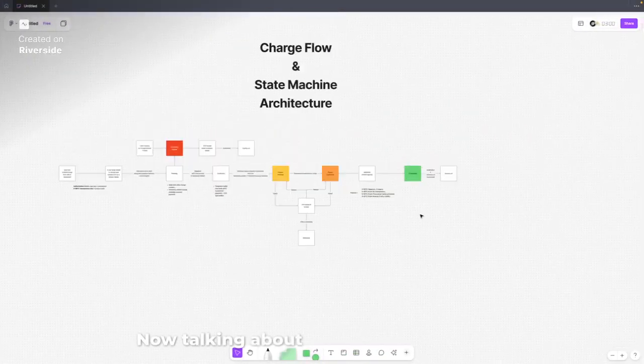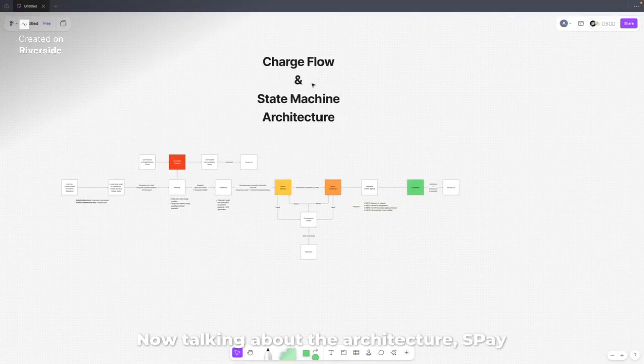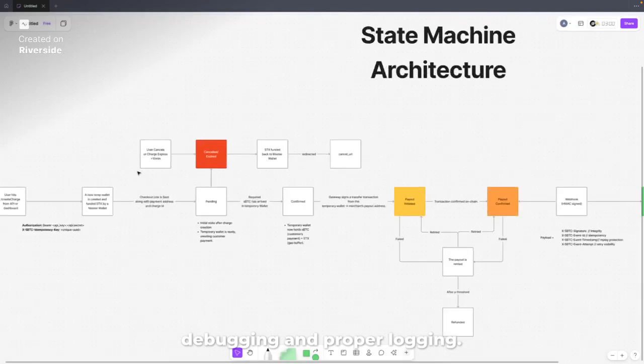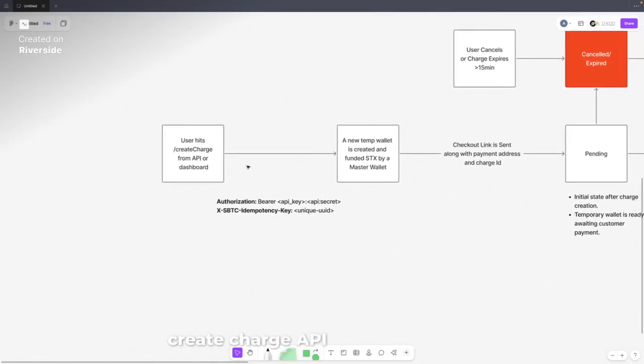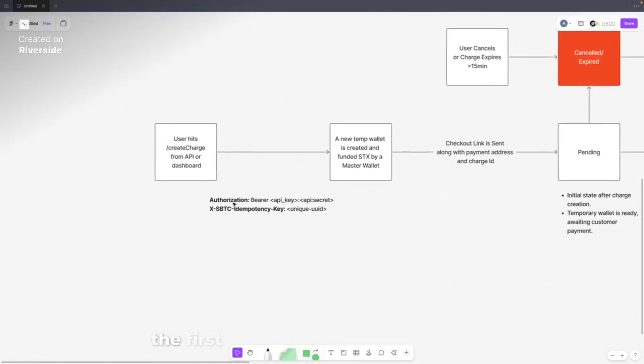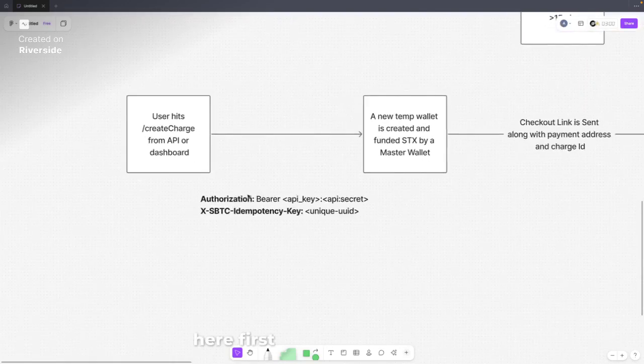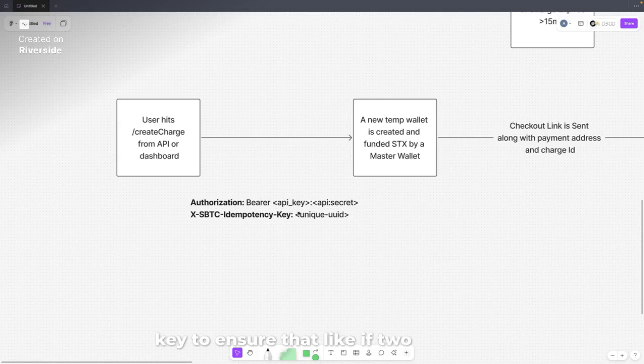Now talking about the architecture, sPay implements state machine architecture similar to Stripe to ensure atomicity and debugging and proper logging. So it begins when the user hits create charge API from dashboard. There needs to be two headers here. First is authorization for authentication, and second is idempotency key to ensure that if two charges of the same type are sent due to some network loss, one gets rejected.